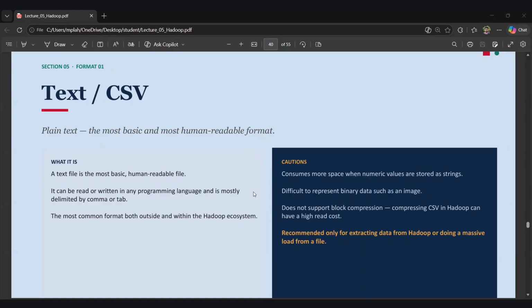So that's why it's recommended only for extracting data from Hadoop or doing a massive load from a file, right? So imagine a table with 10 billion rows in CSV. If you want to query only the total amount column, it still has to read every byte of every row from the disk and just find the right column on each line, right?